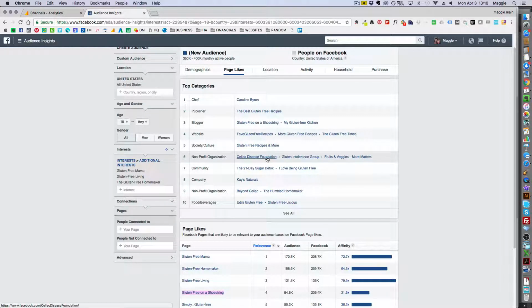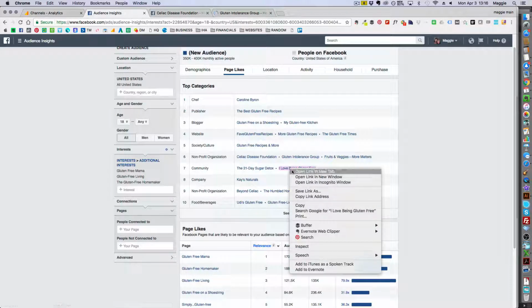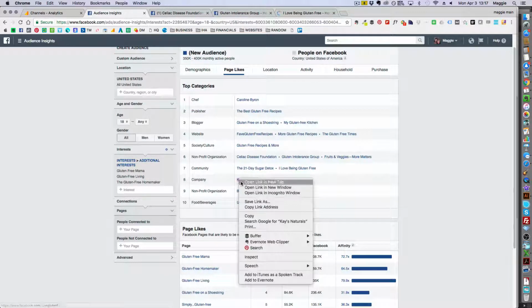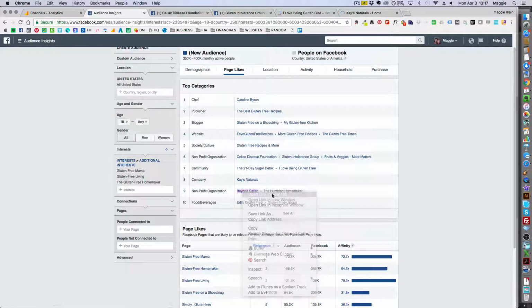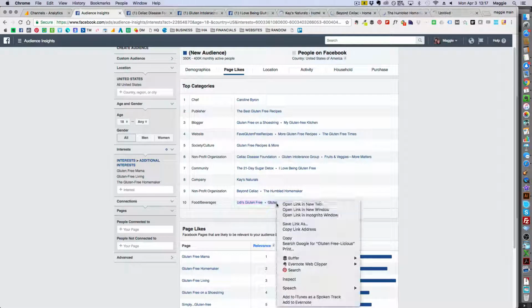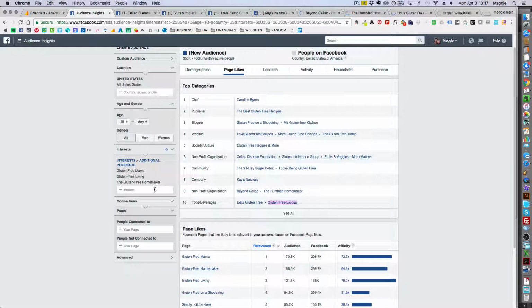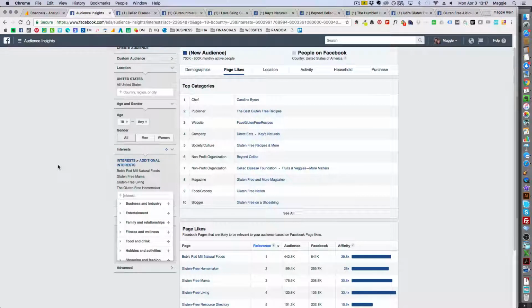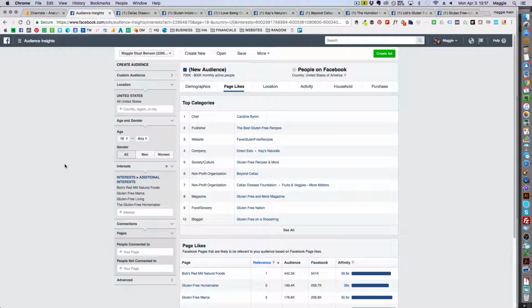So the Celiac Disease Foundation is actually probably a really good one. Gluten intolerance group. I'm all right clicking these, just to see. Now another one, of course, is Bob's Red Mill. And he creates natural foods. If you're gluten-free, you are familiar with him, and he probably has demographics.